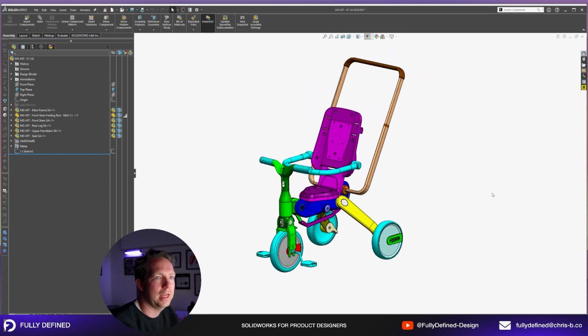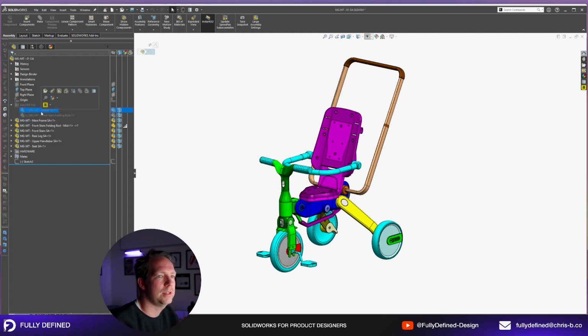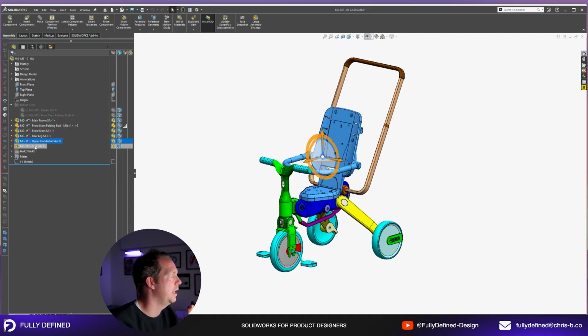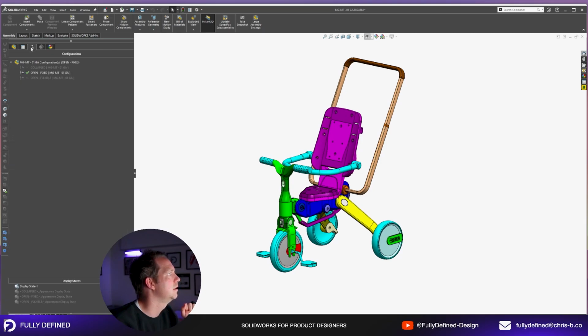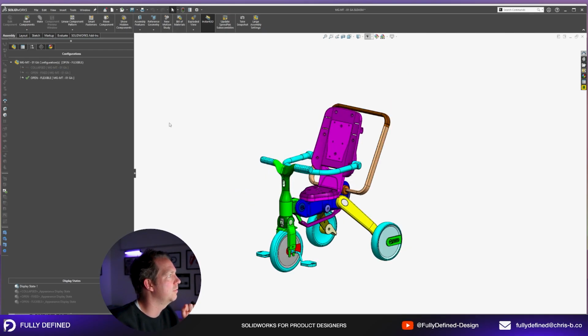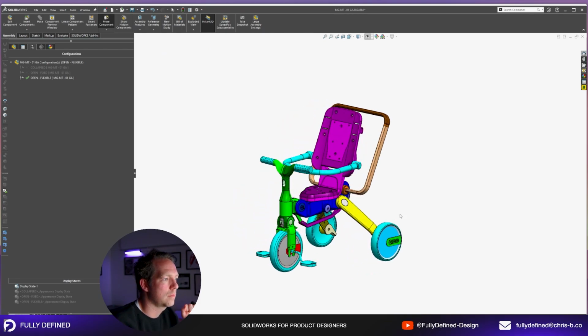So you can see now we're in an assembly file. Everything has been broken up from the original master file, which is here, into sub-assemblies, where we have a main frame, folding rods, a front stem, rear legs, upper handles, and a seat. And we have configurations. We have an open configuration, a collapsed configuration, and a flexible configuration. So, yeah, there you have it.